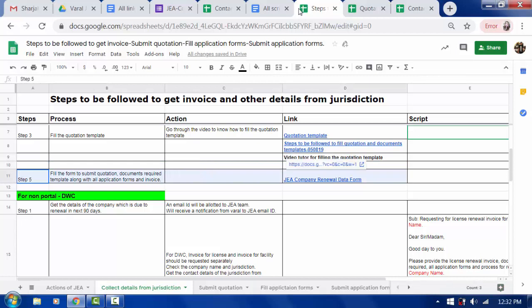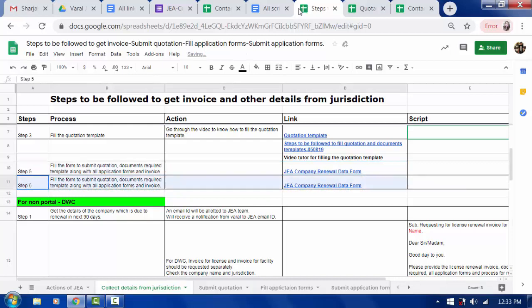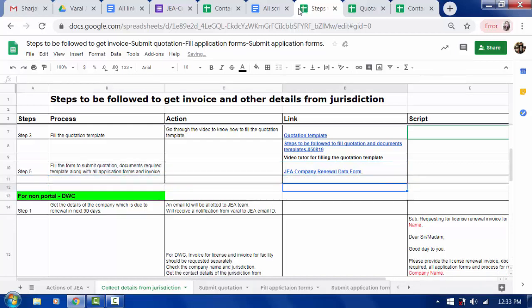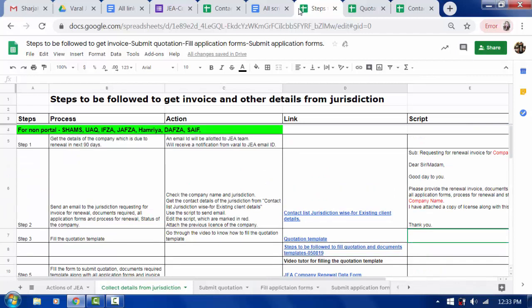Once the template is filled, you will fill the form which I showed you earlier, and you will submit this to PS. So this is the completion of the first job. I'll just go through it once again. That is, you will get an email notification from Varal with the complete details, and then you send an email to the jurisdiction.